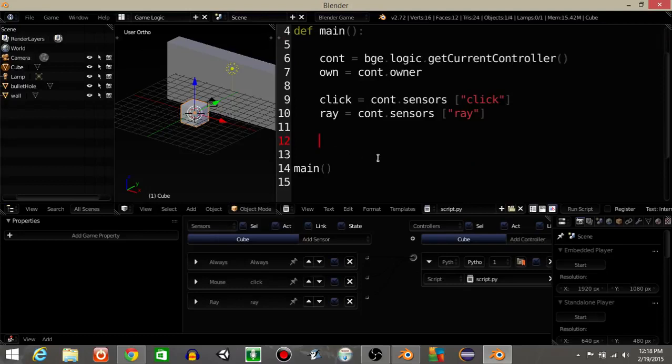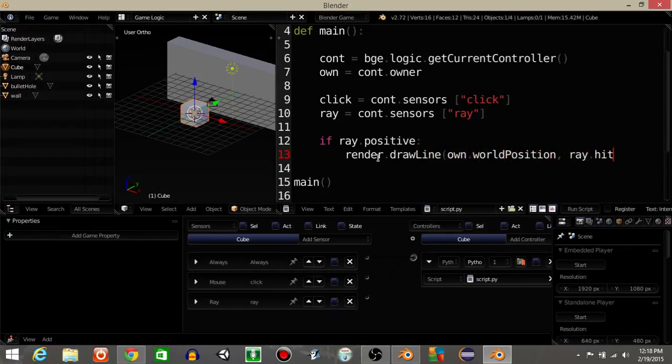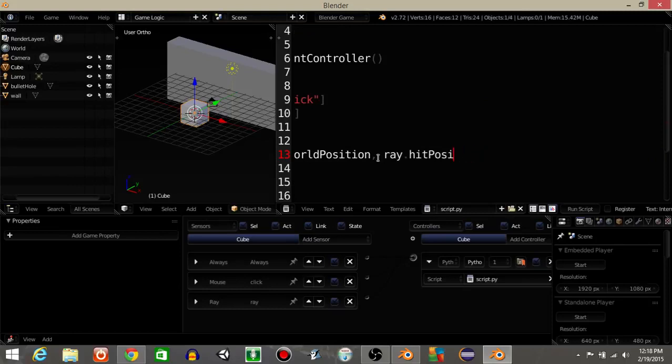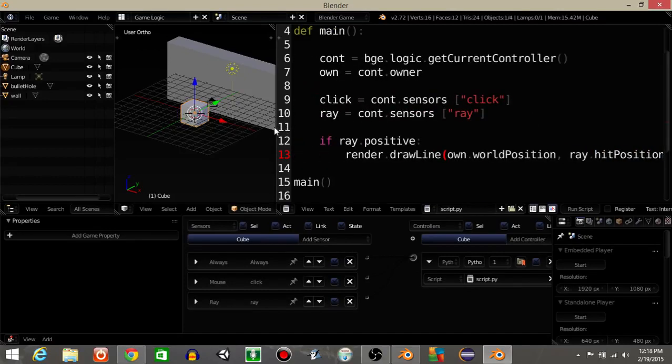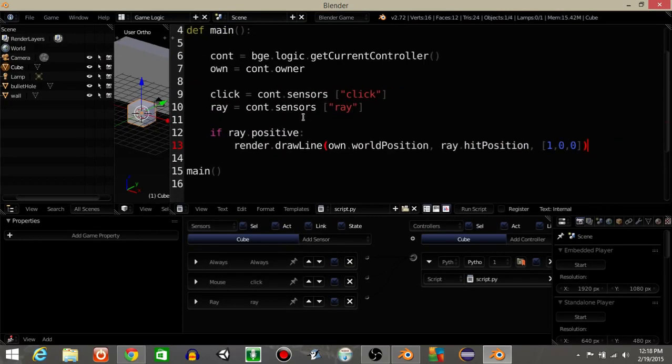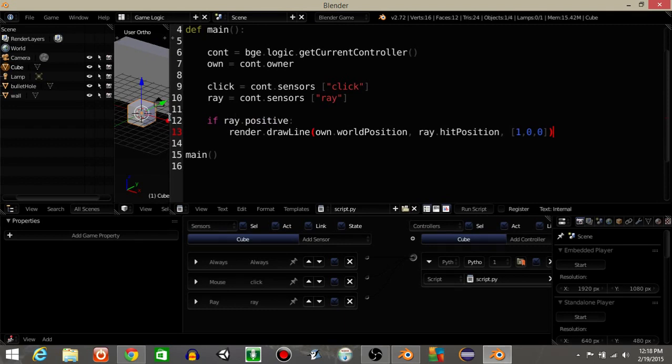And down here, what we're going to do is have if ray.positive. We're going to have render.drawLine, own.worldPosition, ray.hitPosition, and we're going to make this line red. Now, if you've never used the render.drawLine before, it essentially just makes a mini laser appear from the origin of the cube in this case, and it's going to end at the position in which the ray hits.